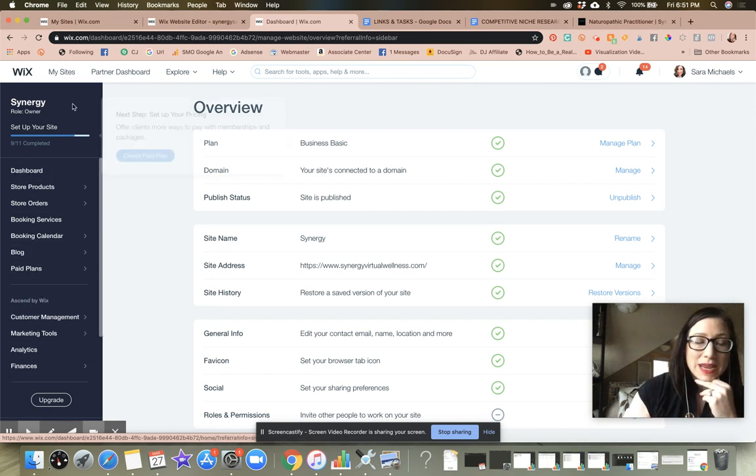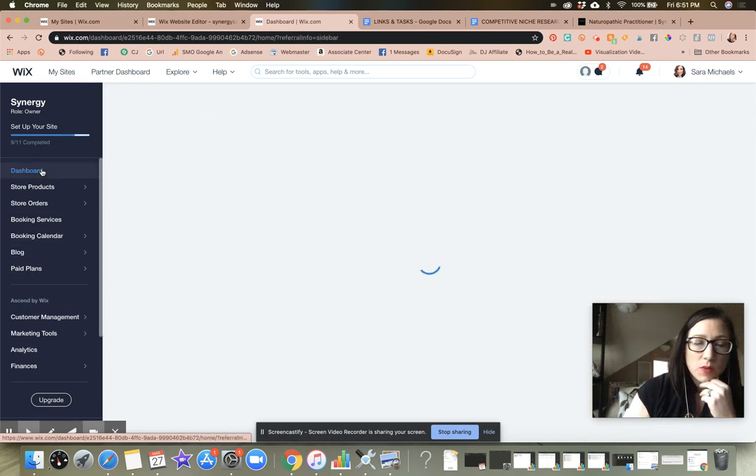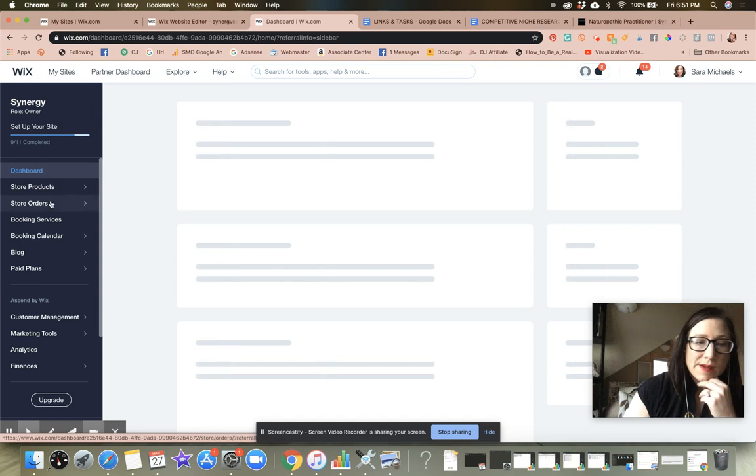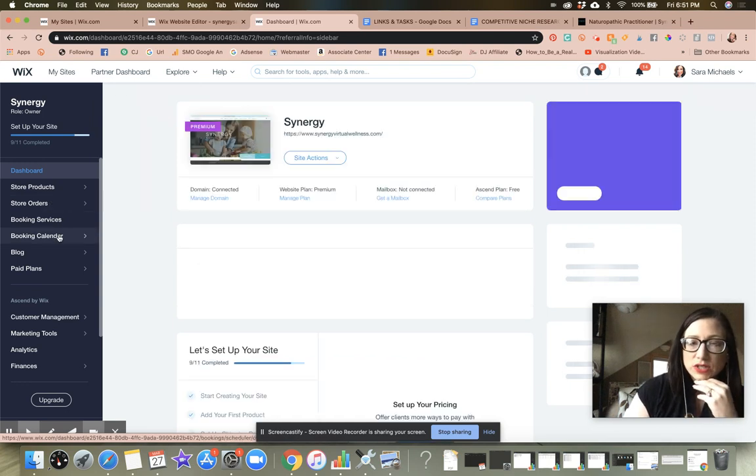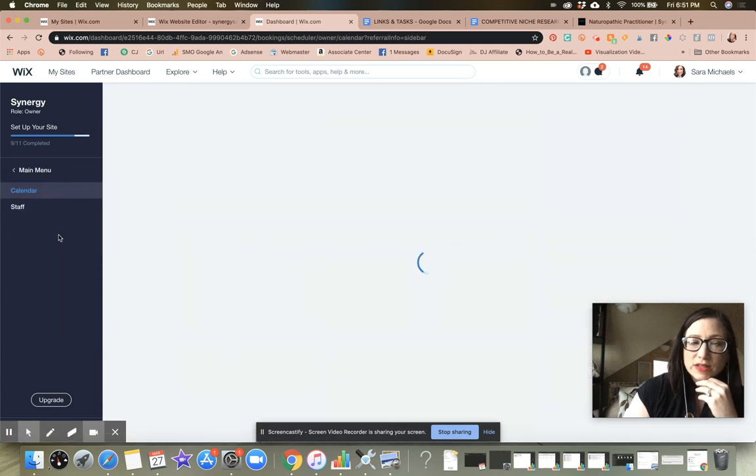On the main page here, if we go back to the main page, you can see here, this is the booking calendar. So the booking calendar is where you're able to update your hours and add in your staff hours. You can also add in a blocked chunk of time, which I'm going to show you how to do here.